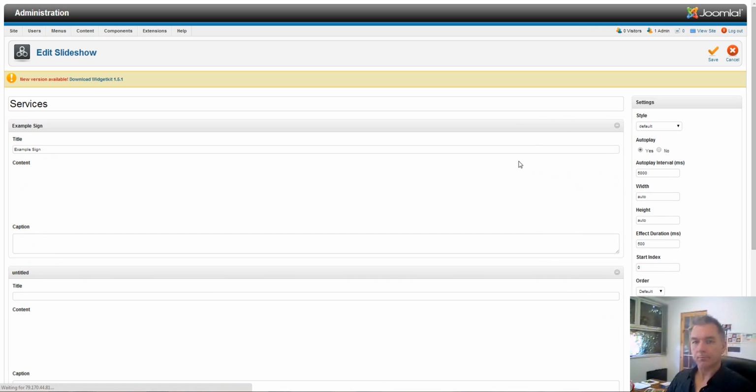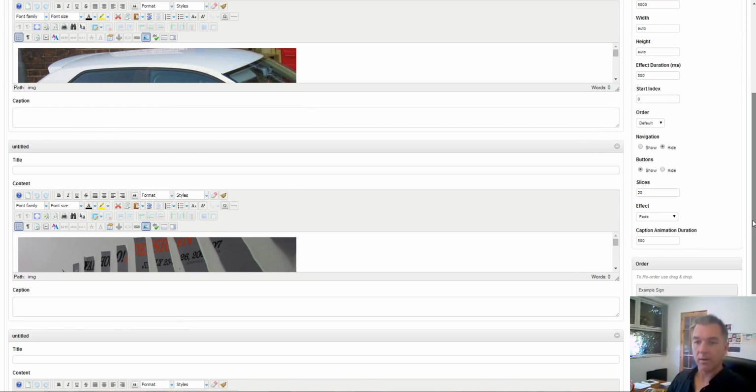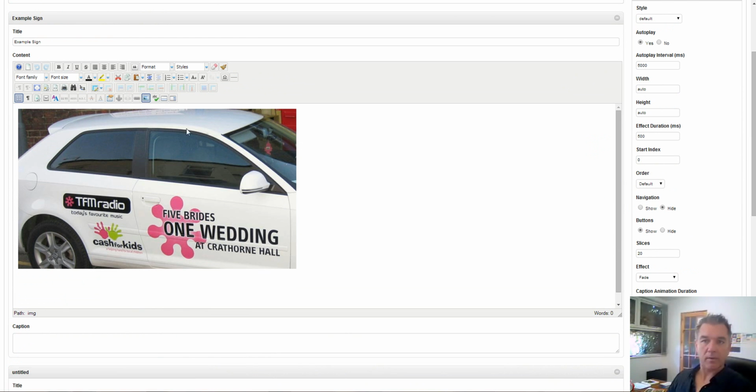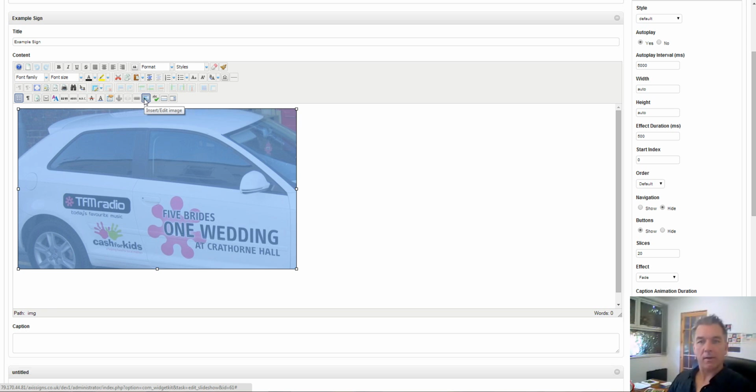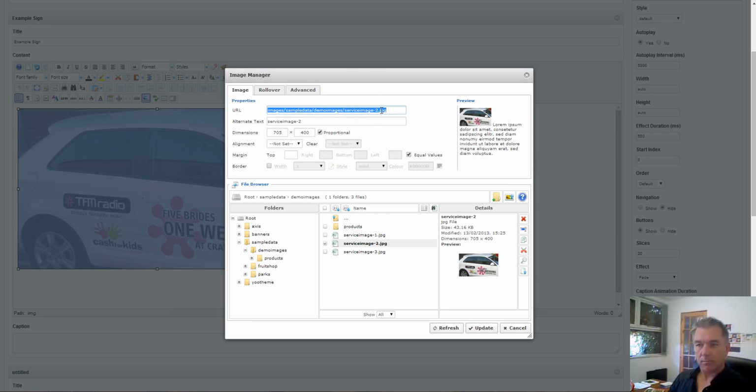So we click on there, and what we have are 3 images. Again, a WYSIWYG editor, and we can click on the picture and use the insert edit image icon there. We click on that, and this is the URL for where the images are currently. But we want to go to Axis. As we remember, we are looking at products, and we've optimized the slideshow images to 705 pixels by 400.